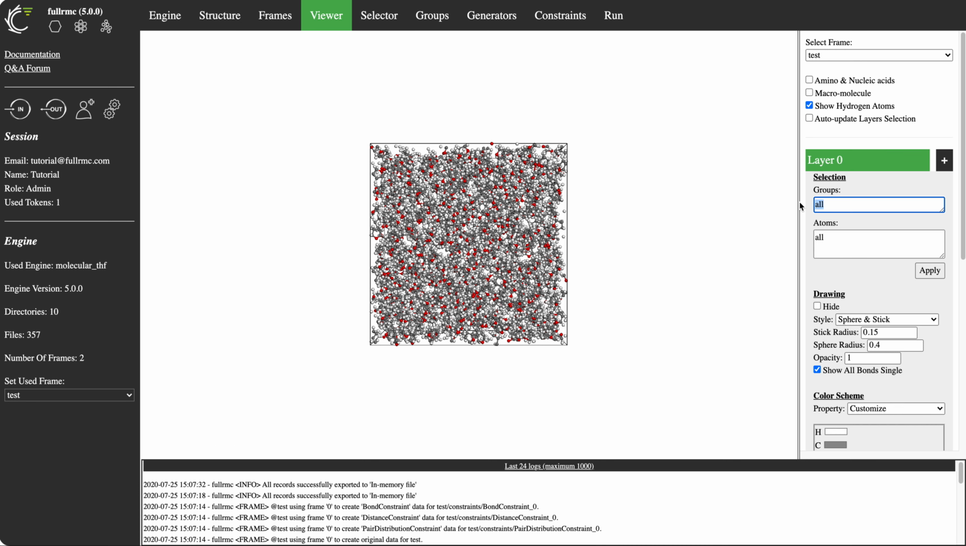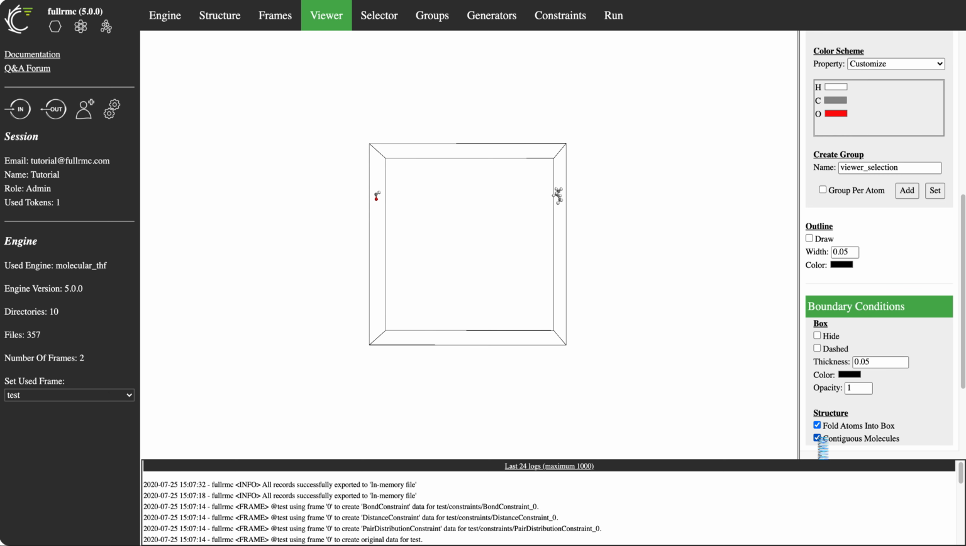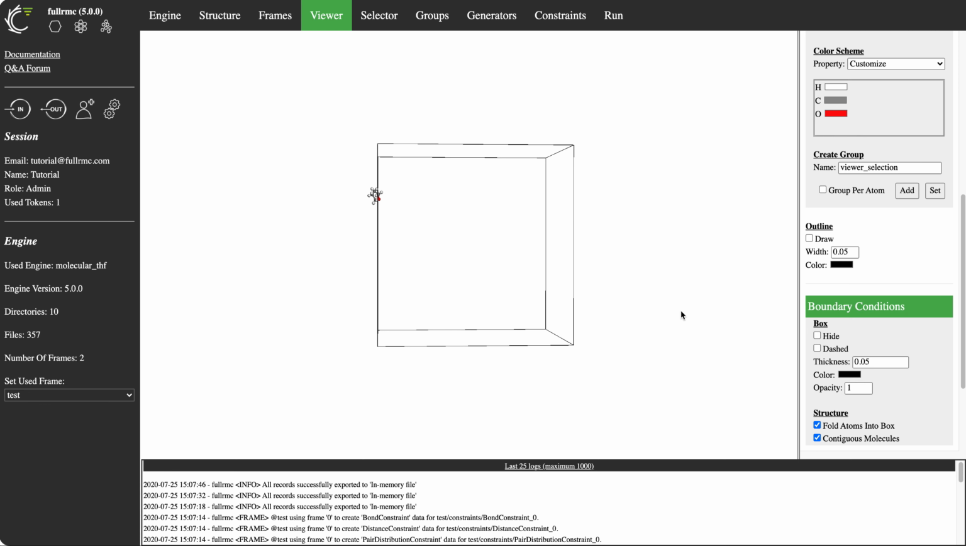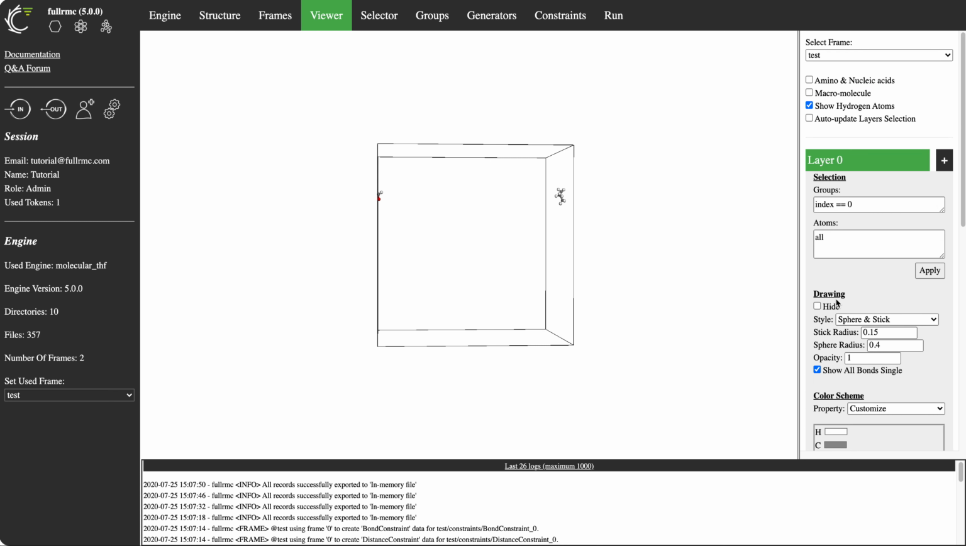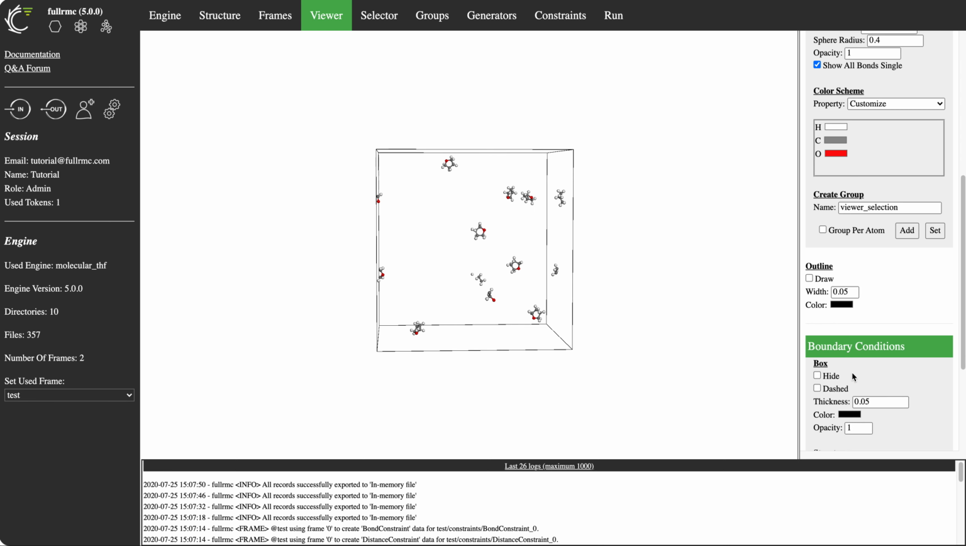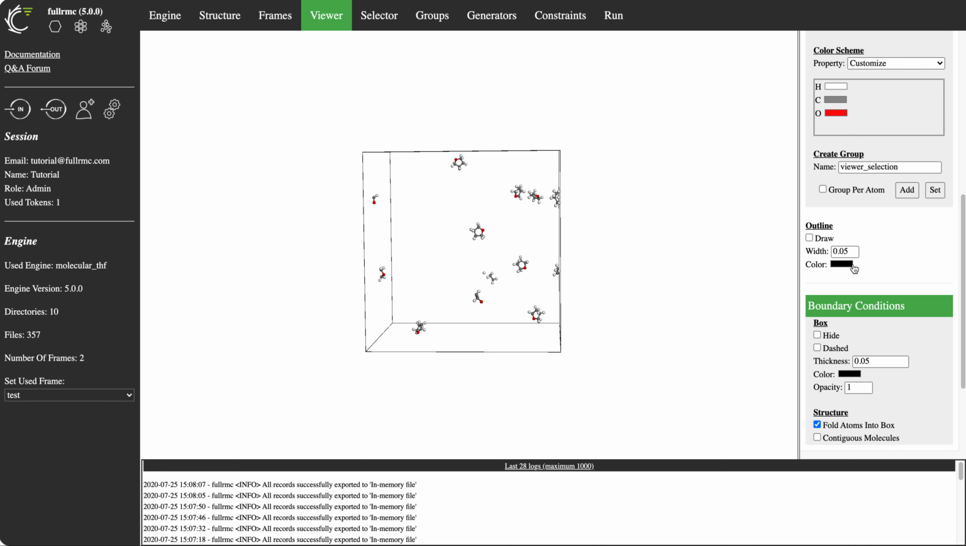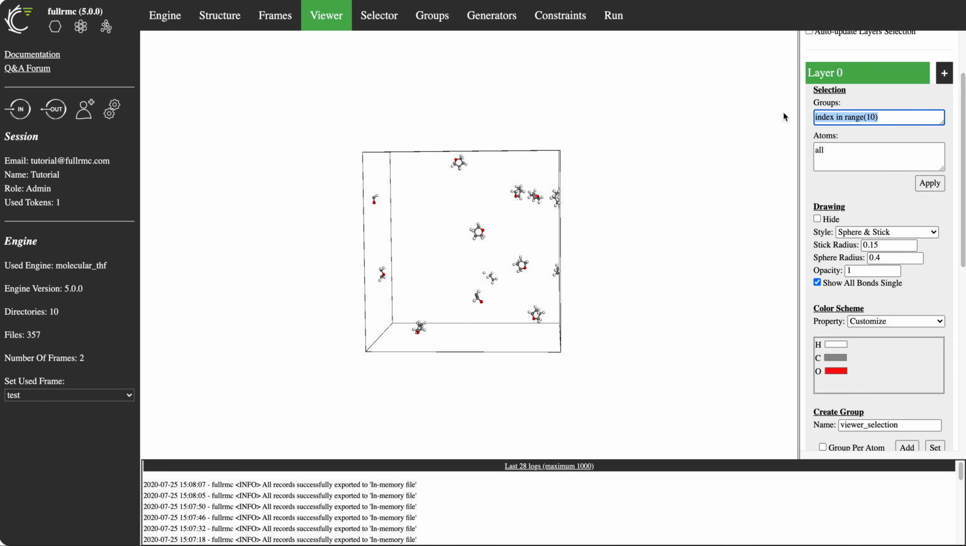And then I'll say index equal 0. And here I'll have this molecule. So you see it's broken between here and here. Let me make it contiguous. All right. So let me also do index in range 10. So I'll take the first 10 groups, which is 10 different molecules. And I'll also do the same trick here to show you how that works. All right.